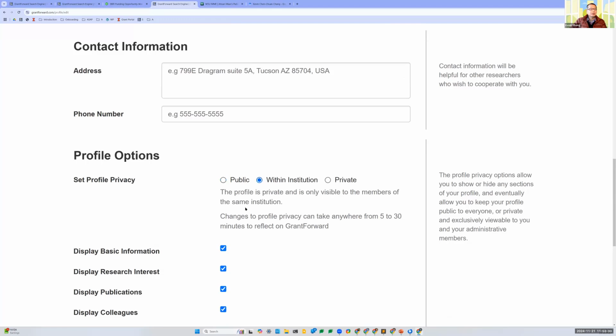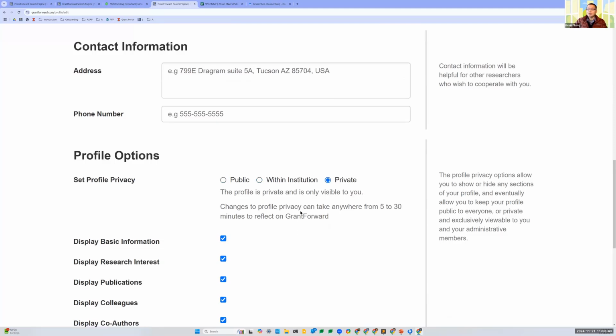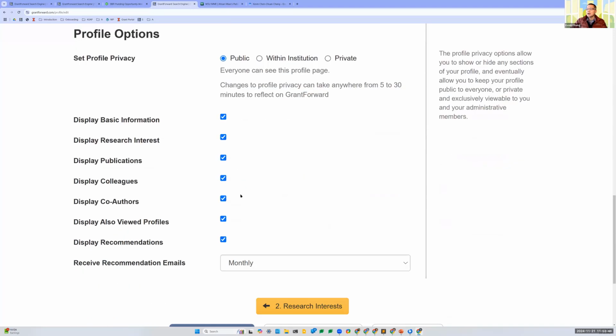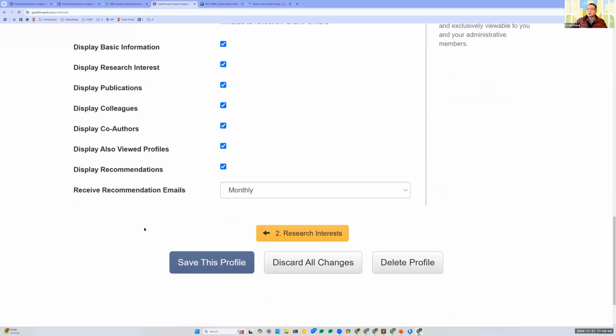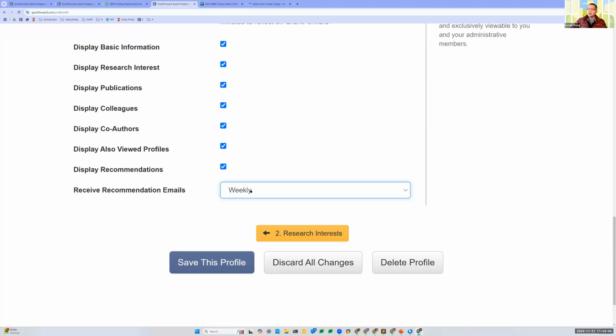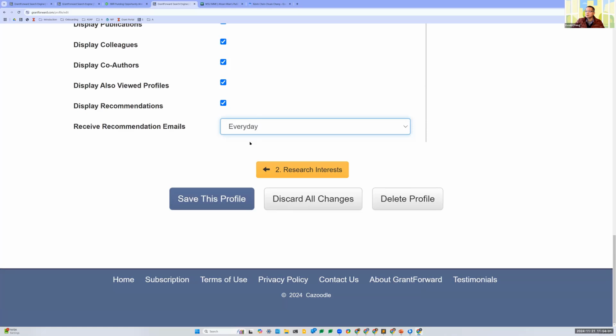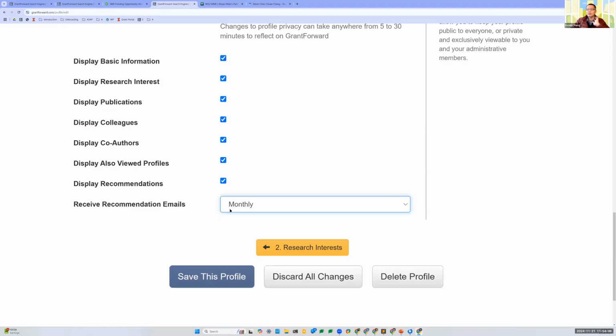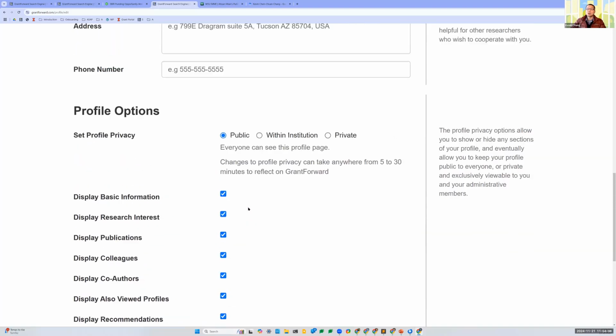And finally, here you can set the visibility. The default is you will be visible within your institution. You can make it totally private, only for your recommendation purposes. You can make it totally public, which means everyone on GrantForward can find your profile by keyword search. You then set the recommendation frequency to be every month if you care about grants, every week if you actively look for grants, or every day if you are desperate for grants. Most people set monthly, okay? Therefore, monthly we send out about 150,000 such emails for recommendation.